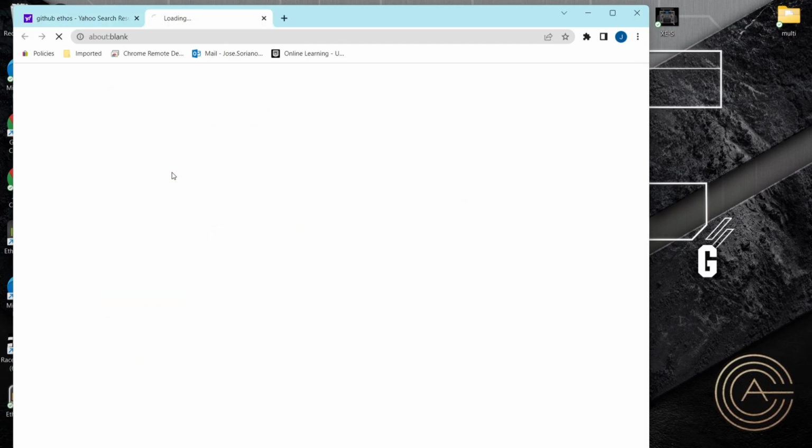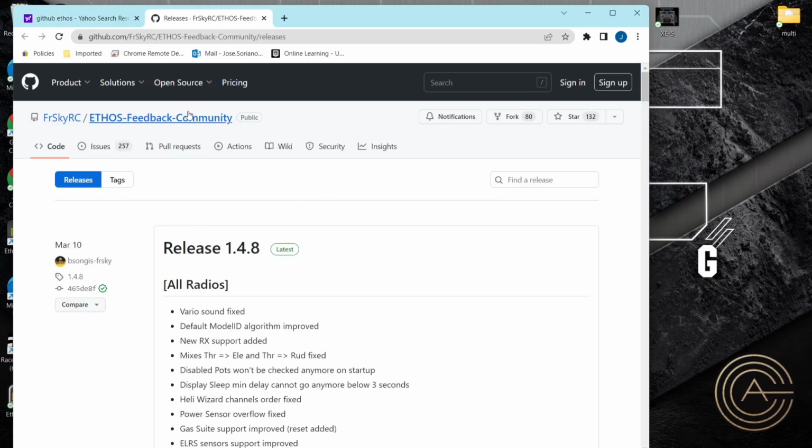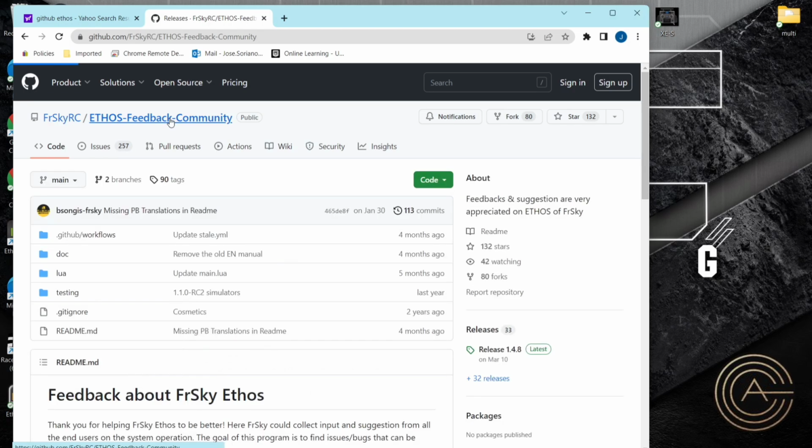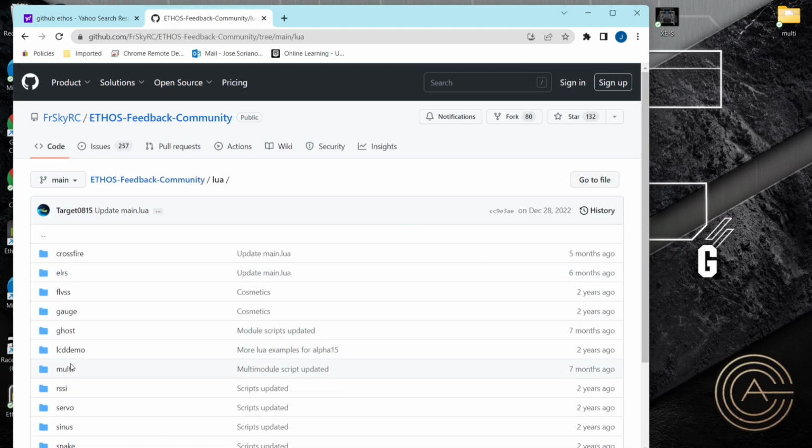Just click on it. So this one's the releases. So all you want to do is just go to the first page. So just go Ethos Feedback Community. And here you go on the first page. And what you want to do is go to the Lua folder. So this folder page over here, go to Lua and go to Multi.